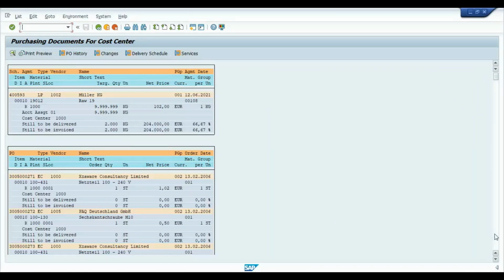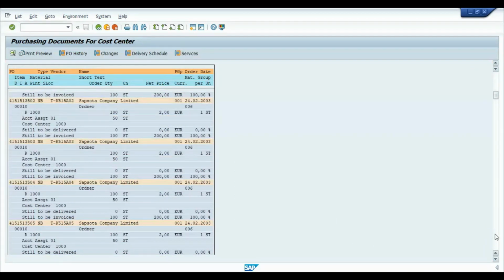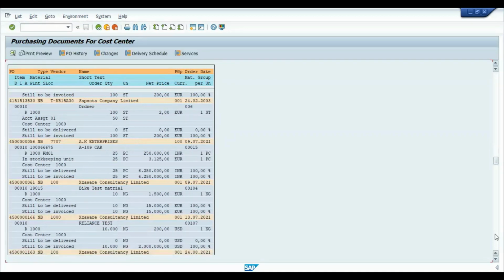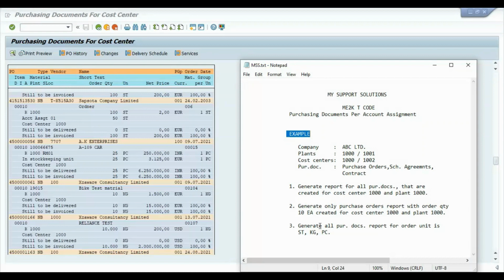ST and kg, now we'll find pieces. So this is the pieces. So this is our third requirement, that is, generate all purchasing document reports for order units ST, kg and piece. So this is how we can use the ME2K transaction code, which we can use for purchasing documents per account assignment. Here we have used cost center.